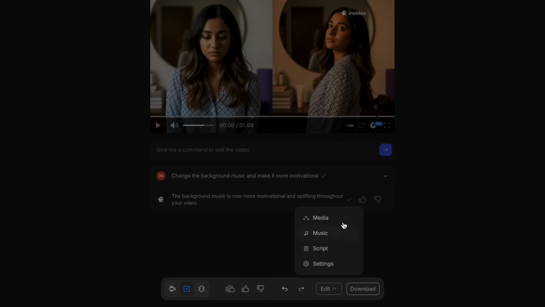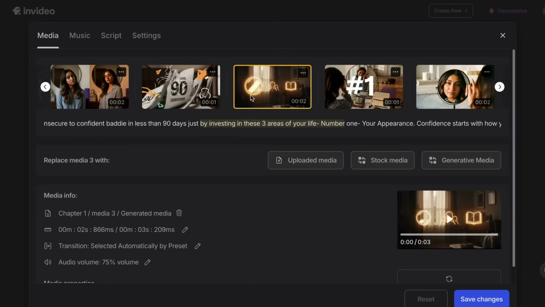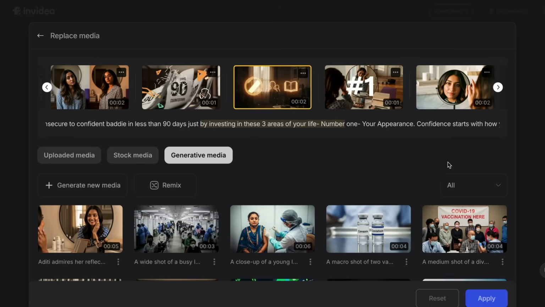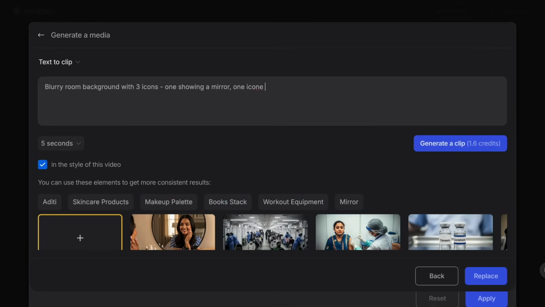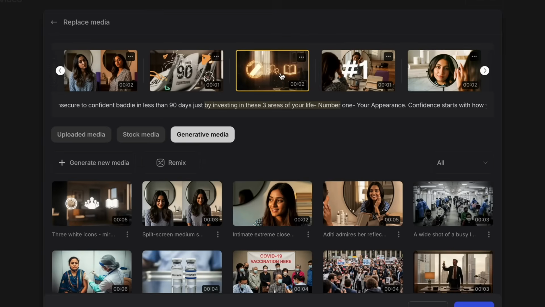Now, if you want more granular control over specific parts of the edit, you can click on the edit option right below the canvas. Here, if you want to change the media, let's say that you don't like a particular clip, I will select it, then I will go to the generative media option, click on generate new media, and then I will give the AI an additional prompt for the kind of clip I want instead. Again, it will take a couple of minutes and generate a new clip that will then replace the old one. I can do this for as many clips as I want.